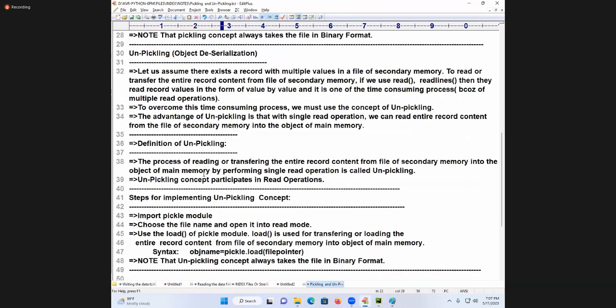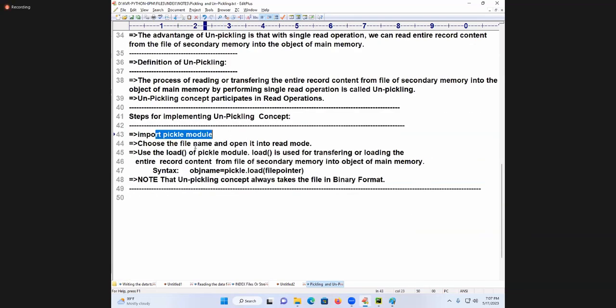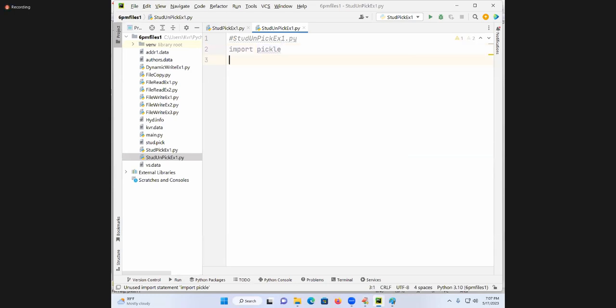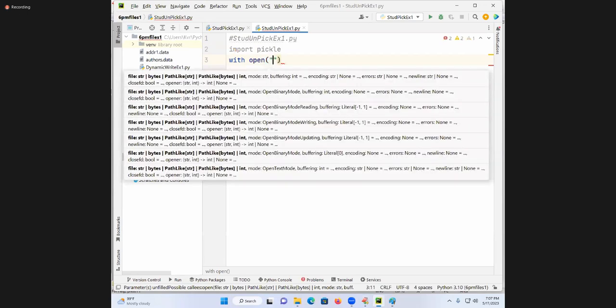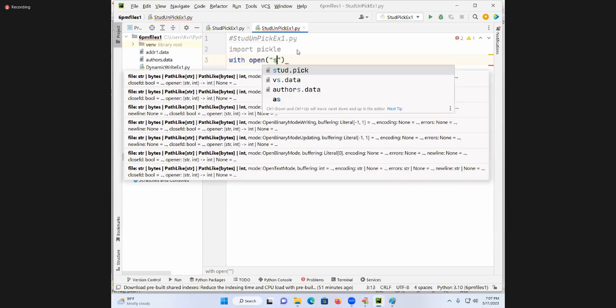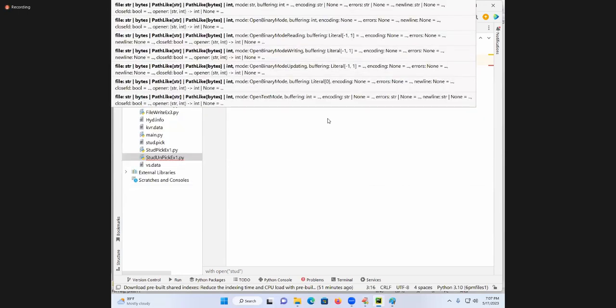The unpickling concept is here. Choose the file name and open it in which mode? Read mode. Use which function? load. So go to the place. Import pickle. Come on now. With open, come on. What should I do? Student dot what?